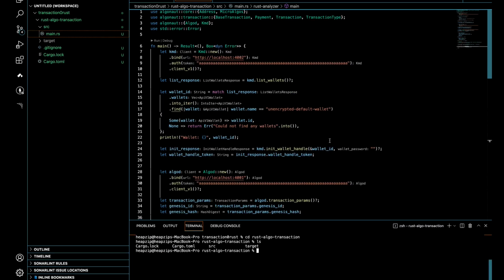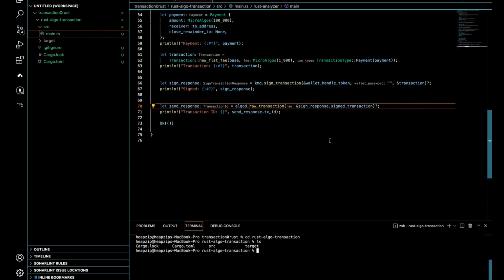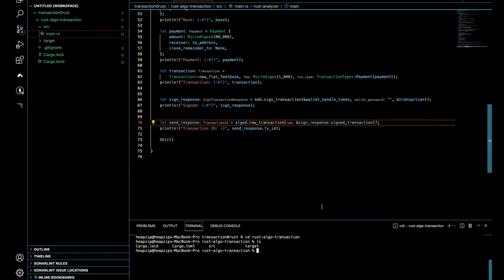After finishing our code and debugging potential bugs, it's time to run the code. Doing that is quite easy in Rust. You need to use cargo run.